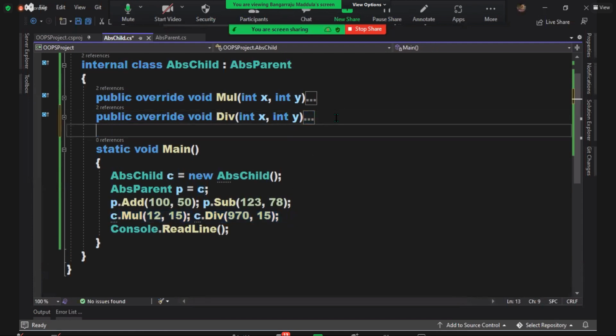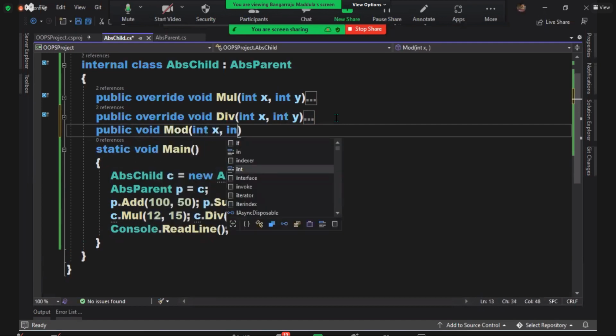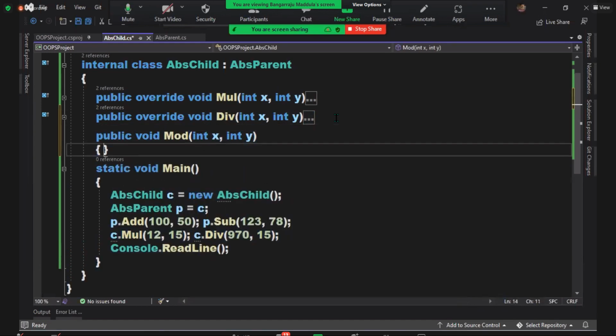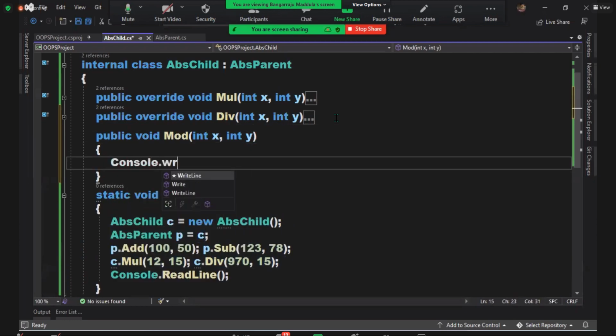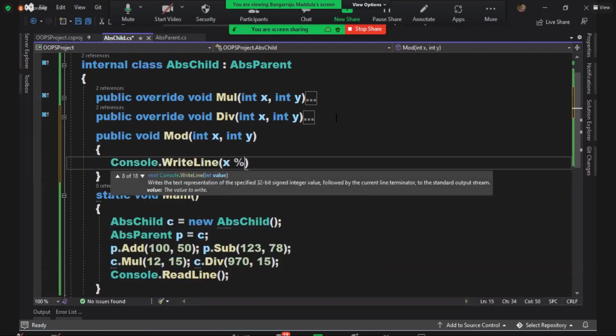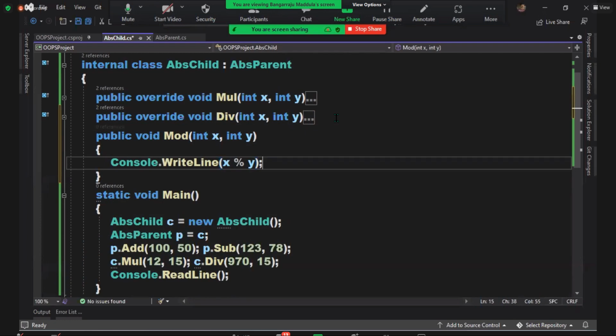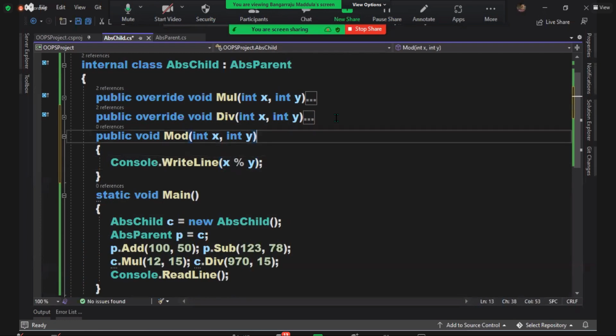Watch it. This is the ABS side. Public void mod, int x comma int y, Console.WriteLine x mod y. This is a pure child class member. This information is not at all known to the parent class. You have defined it purely in the child class.